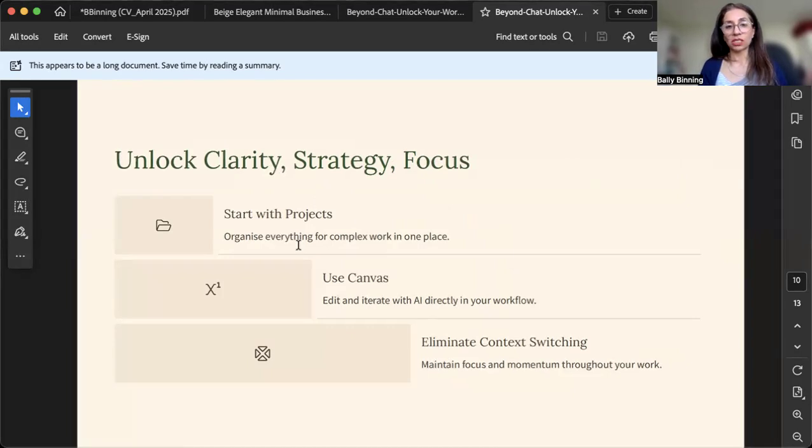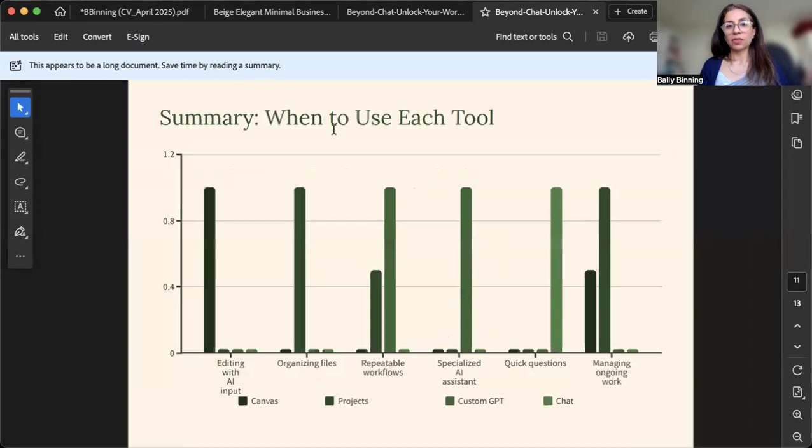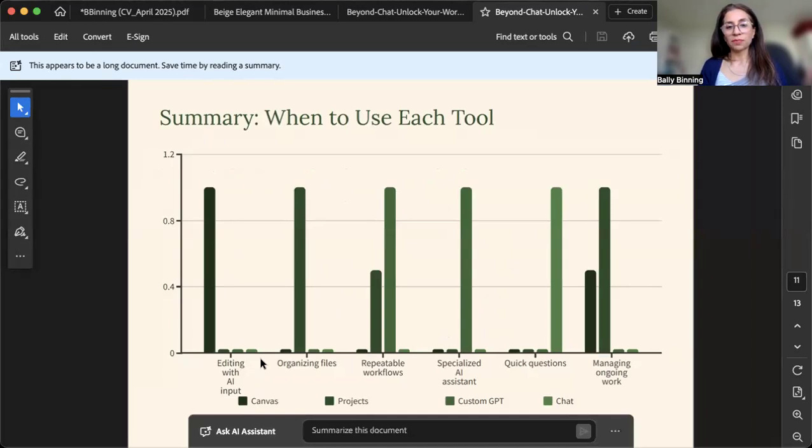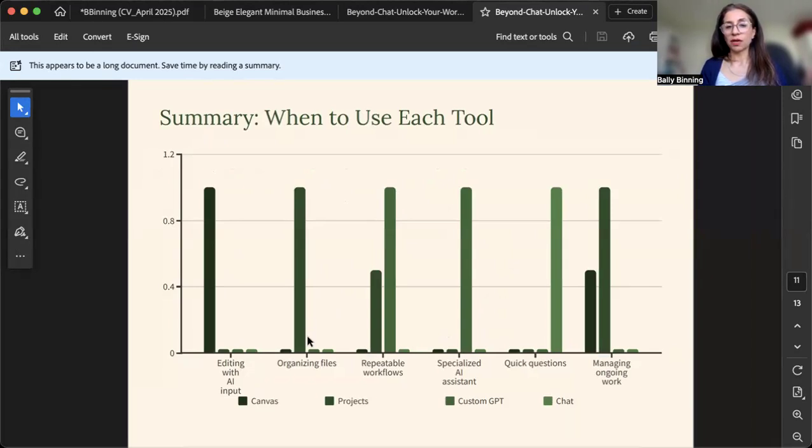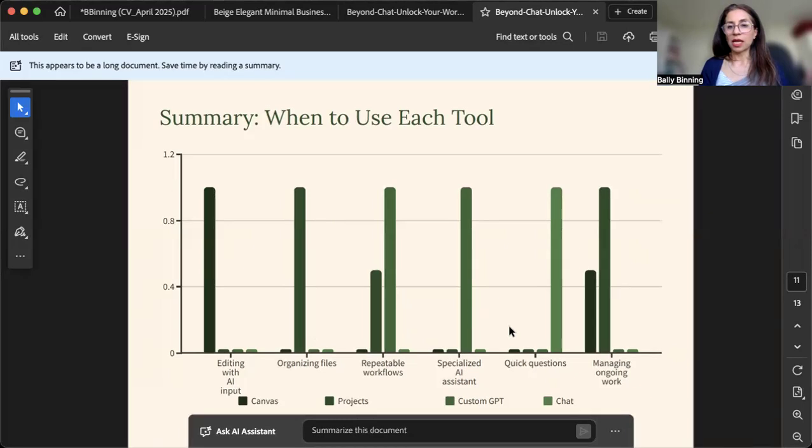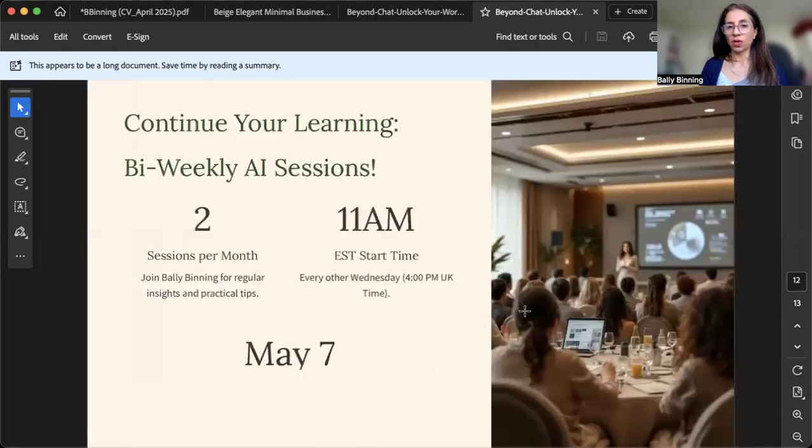I've said start with projects, but you may say I'm not ready with projects at the moment. Use Canvas for editing, iterating, and working with AI directly in that workflow, and it eliminates switching. And a summary of each tool: we're editing with Canvas. With projects, we're organizing files. When we're looking at repeatable workflows, we've got custom GPTs. For assistance with quick questions, we've got the chat, and of course, managing ongoing work.